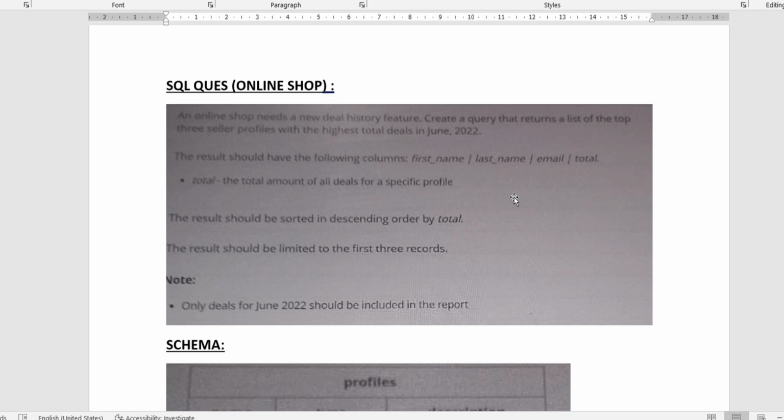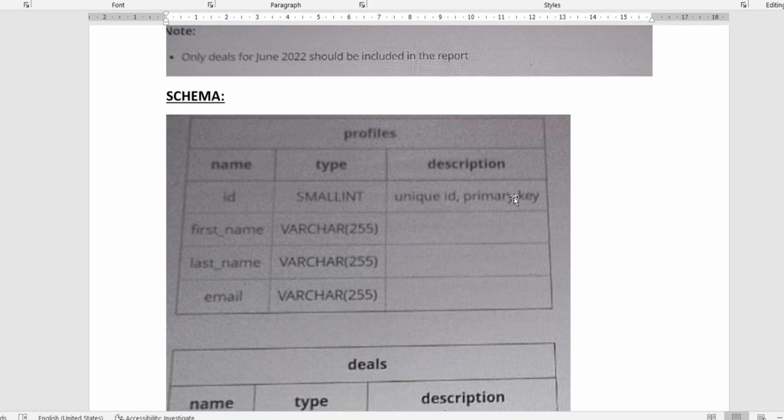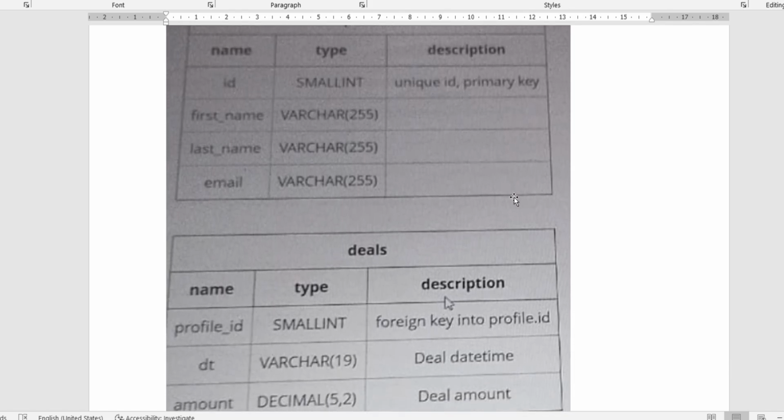Also, one thing they have mentioned is that we need to sort or order the result according to our total value or total amount, and this should be limited to only a particular month, like 2022 June details will only be considered. Also we need to show only the top three values.